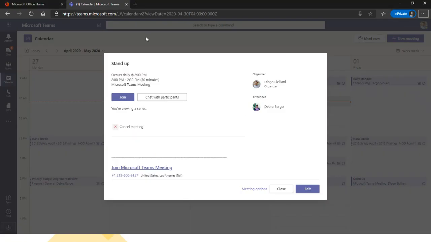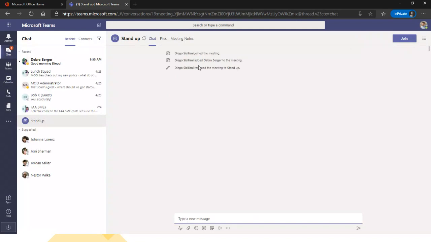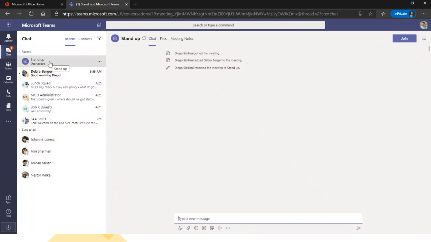This is really the way to do it. Once you set up the meeting, this isn't going to happen until 2 o'clock today, so 4 hours from now. But what I can do is click chat with participants, and what happens is it pulls this meeting in as another chat into my Teams client. So this is very cool, right?